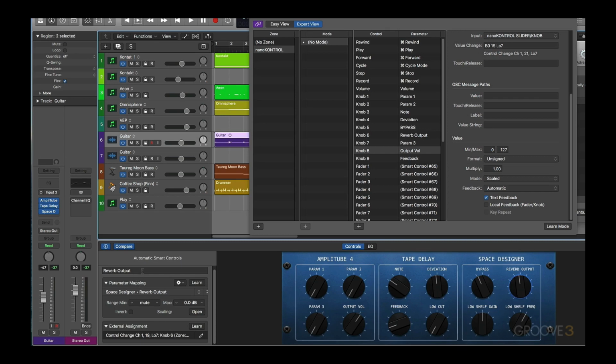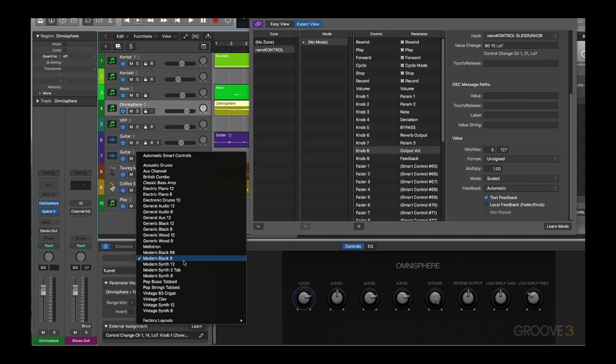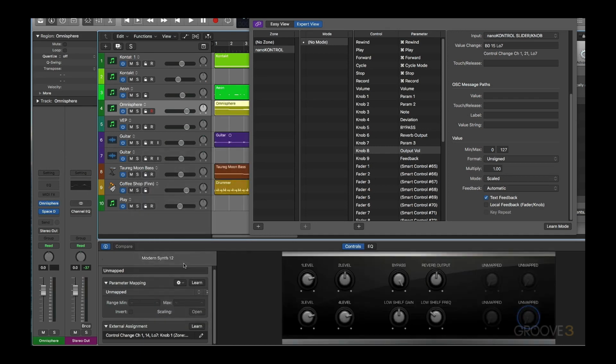We're looking good. Let's go back to Omnisphere and say that we didn't wisely choose the modern black, but in fact we went to something else. We went to modern synth 12. And here our reverb output is now knob 4. Knob 6 is clear over here. So the smartest thing to do at this point in time is to remap reverb output to the knob. And we could move 4 level back to here as we need.